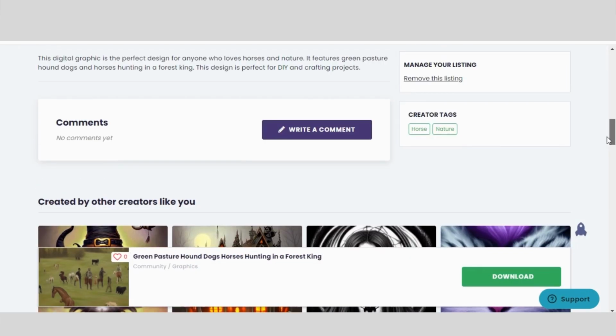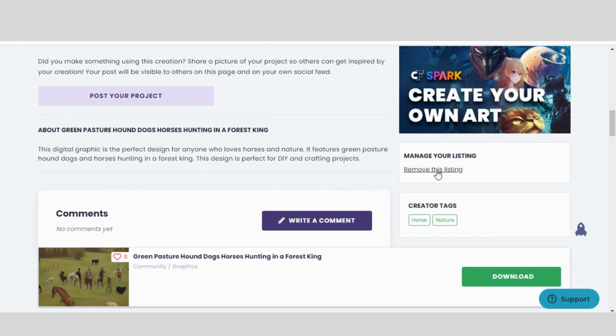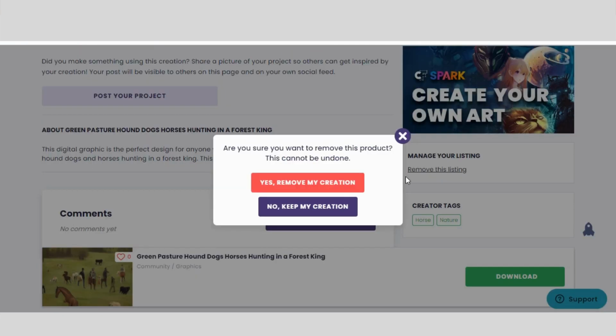If you want to remove a listing, you can click on the image, scroll down to the bottom, and you will see remove this listing, and then click on yes, remove my creation.